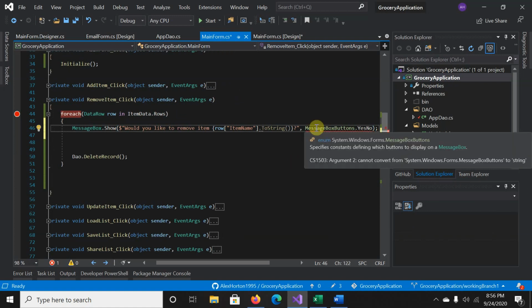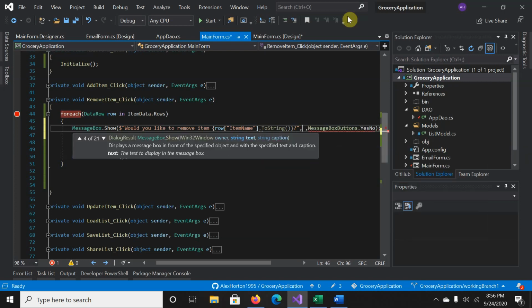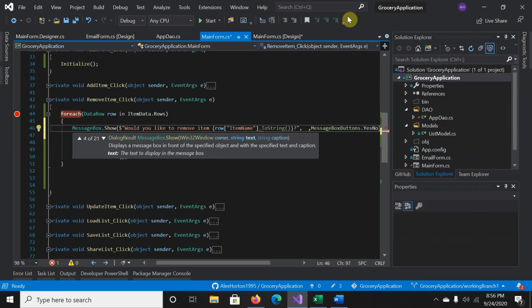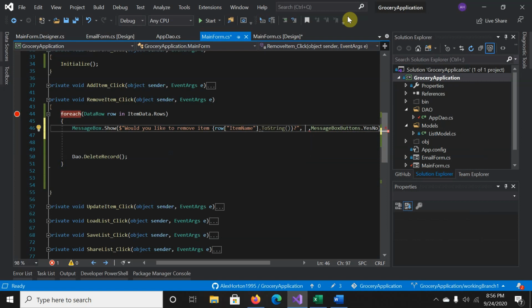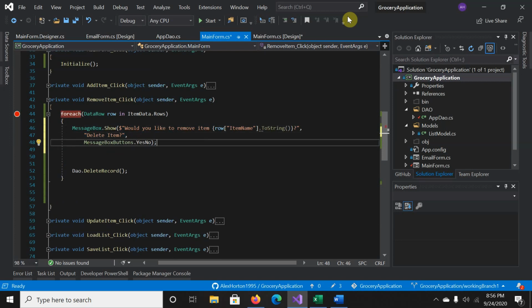And it doesn't like that. ToString. Show. Oh, wait. We need a caption in there. Get rid of that. And our caption. Here we go. That's what we want. Delete item. We'll run out of space on our screen here, so I'm going to put that down there like that, just for safety's sake here.